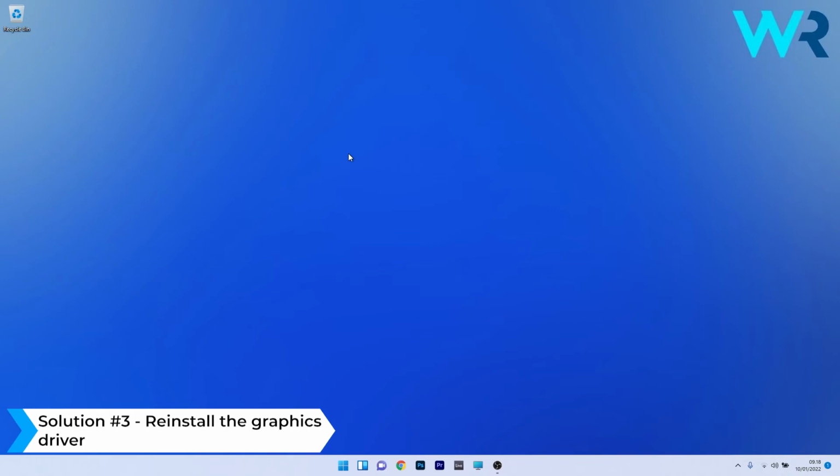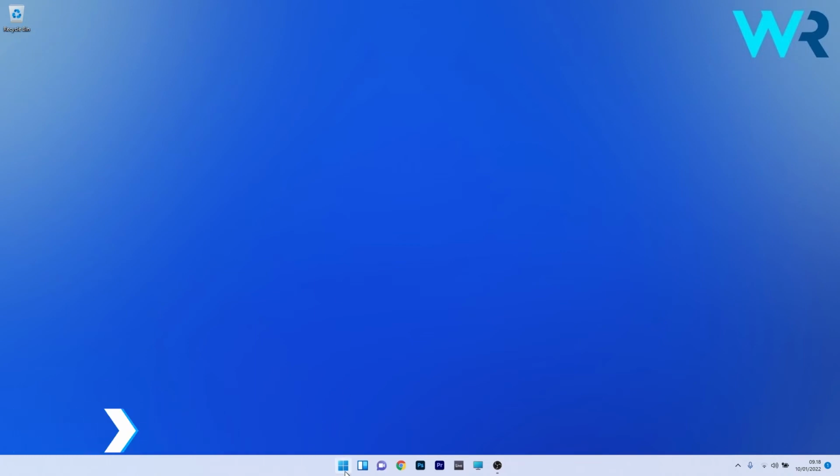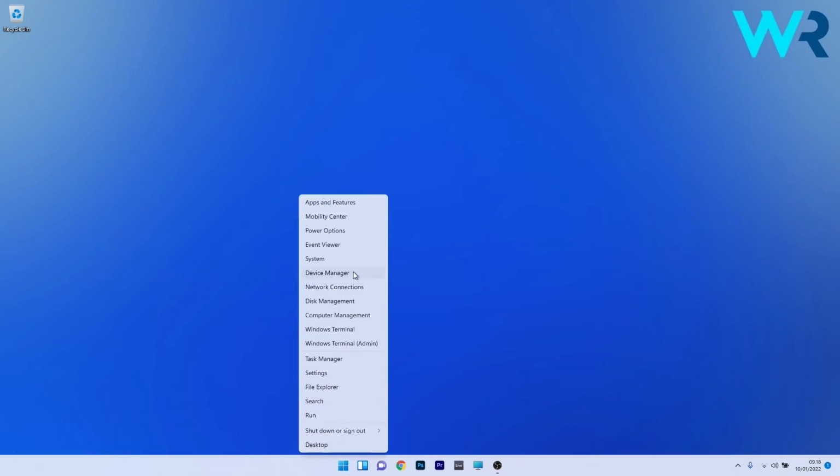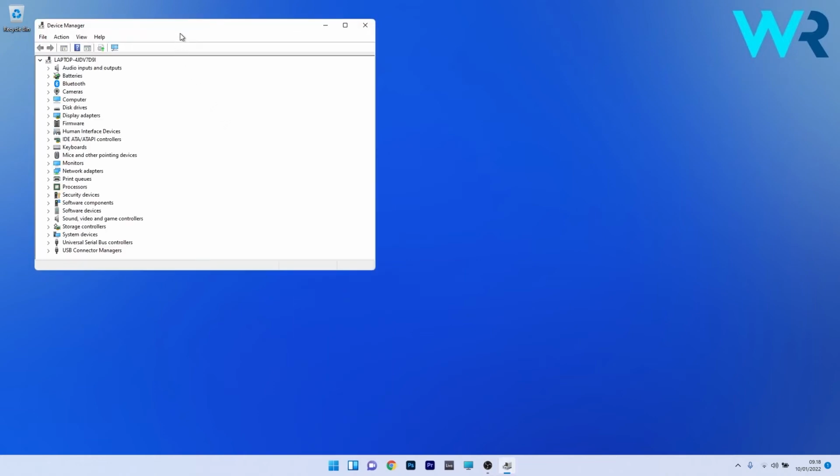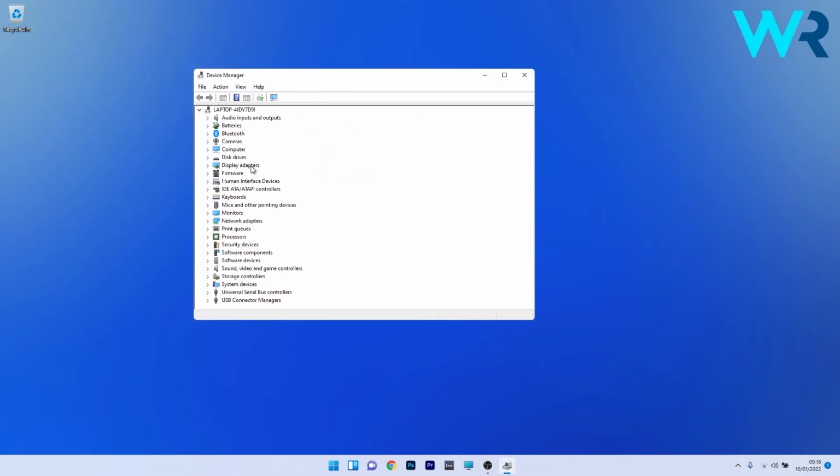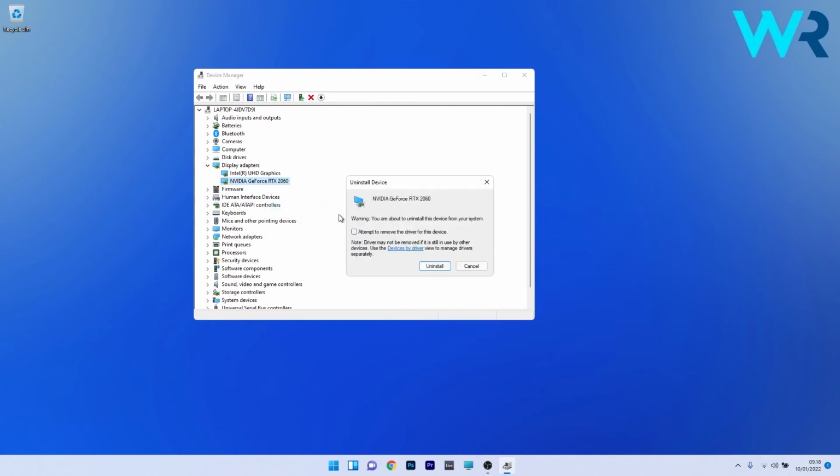You can also reinstall the graphics driver. To do this, right-click the Windows button, then select Device Manager from the list of options. Now, in the Device Manager window, make sure to double-click Display Adapters to expand it, and afterwards just right-click the problematic device. In here, select the option Uninstall Device, and then make sure to tick the box next to Attempt to remove the driver for this device. Lastly, just confirm again by pressing on the Uninstall button. Afterwards, just restart your PC, and then you'll see that Windows 11 will try to reinstall automatically the device driver for you. Then you can check if the issue is resolved.